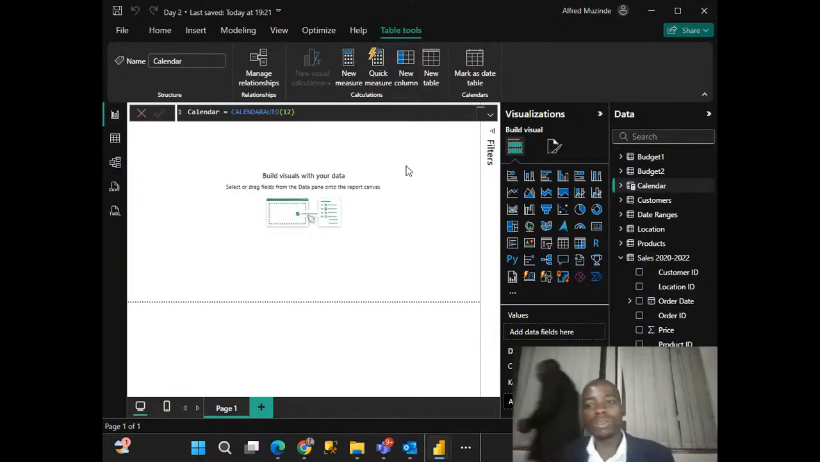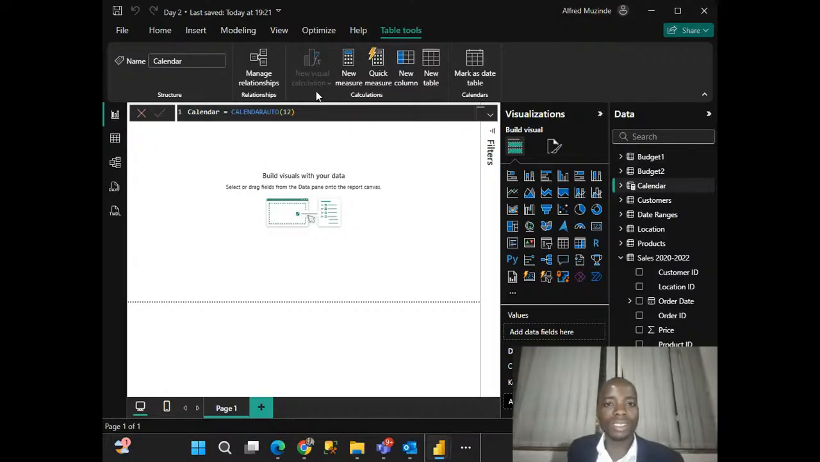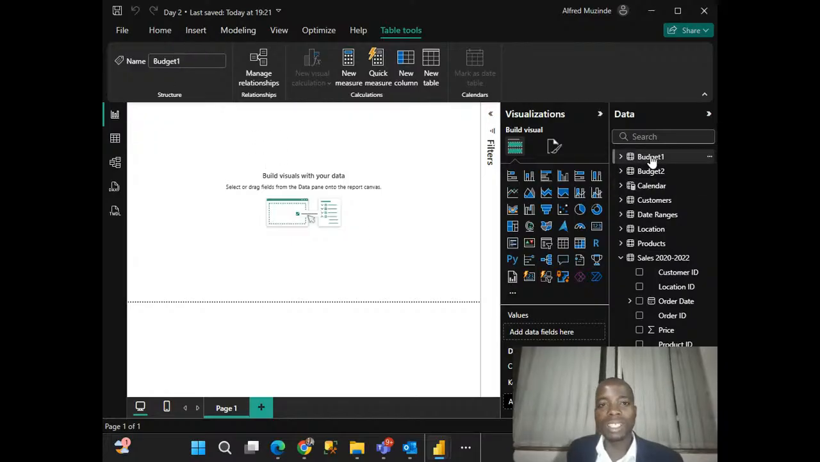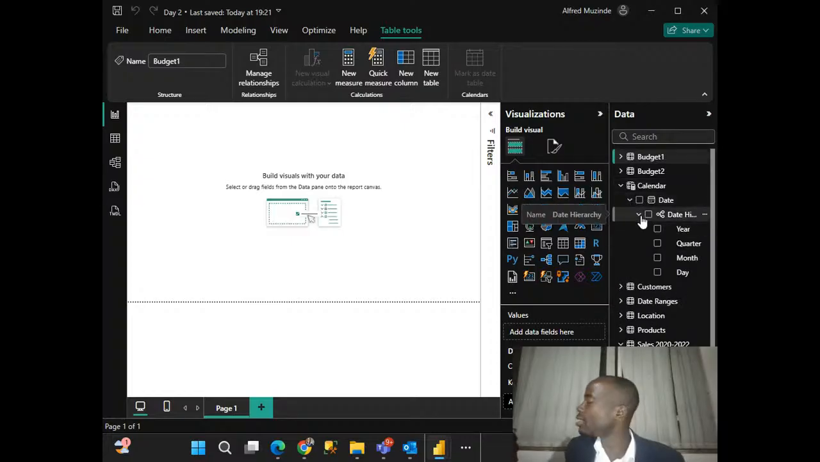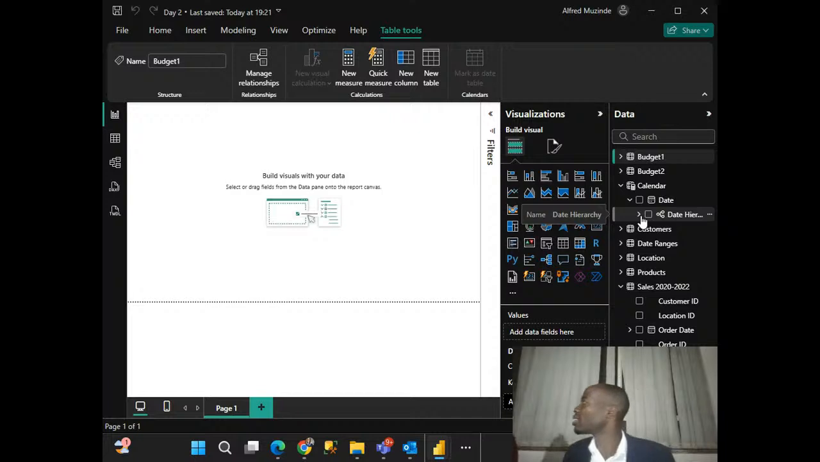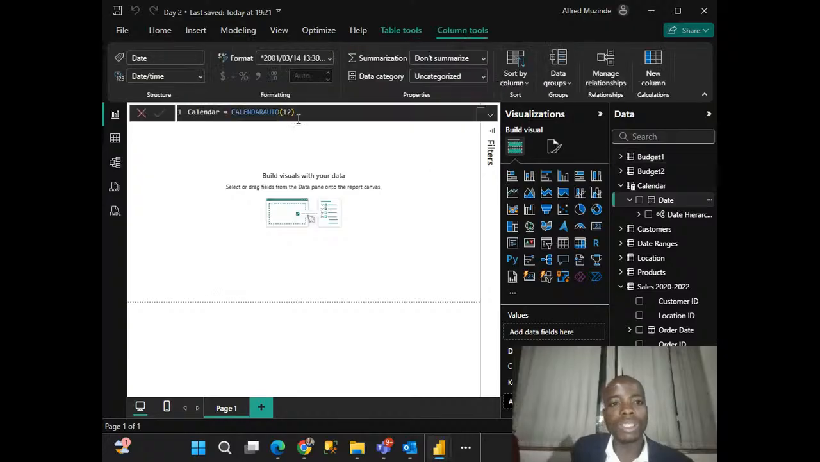I'm on my report view. I click any table, then there are these table tools. I'll say new table, and say calendar auto. What it does is it creates tables based on your physical data. The command that I have included here was used when I said calendar auto.